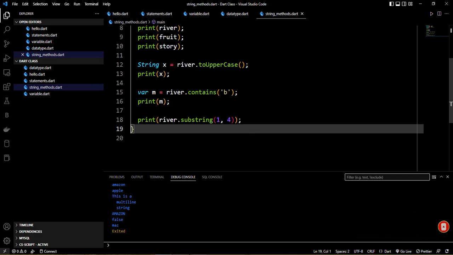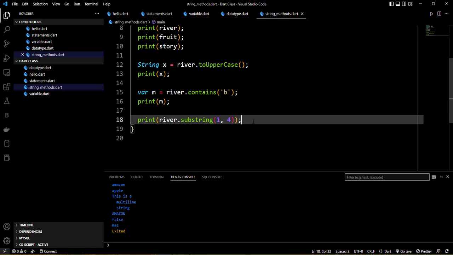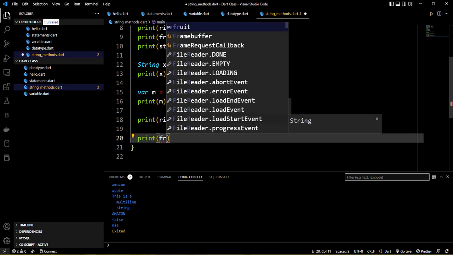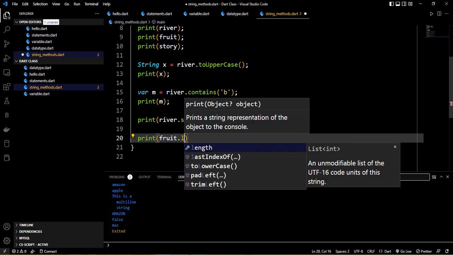So let's go ahead and see some string properties. One we're going to look at is called length. Length simply returns the number of characters in a string. So let's go ahead and say print fruits dot length.